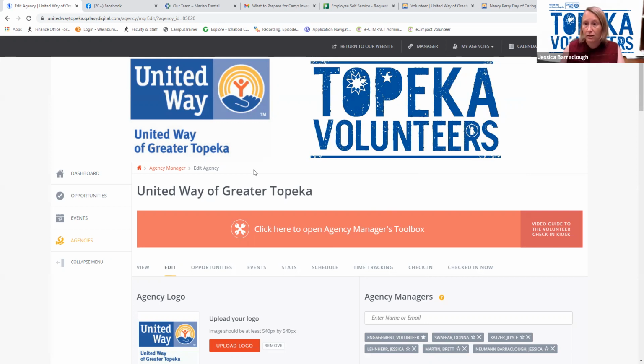Now, a couple of things that I'll share. On the left-hand side, these navigation tools take you to the main page. So they'll list you to the opportunities, the events, the agencies. The navigation system that's in the middle of the screen is how you navigate your agency site page. So you can view your agency page, you can edit it.